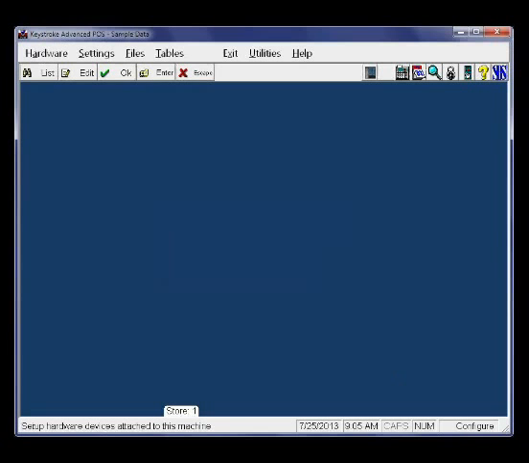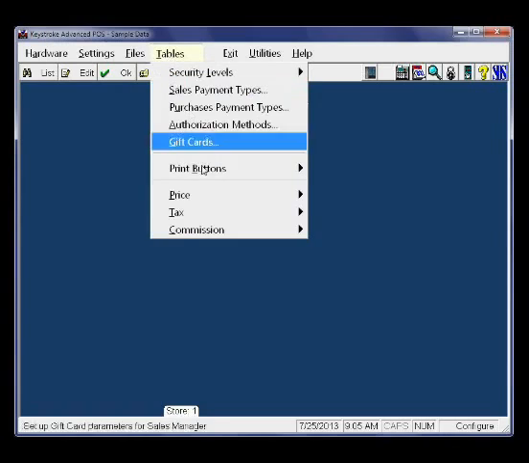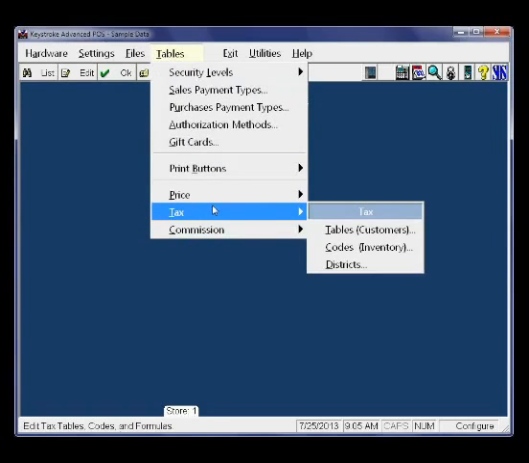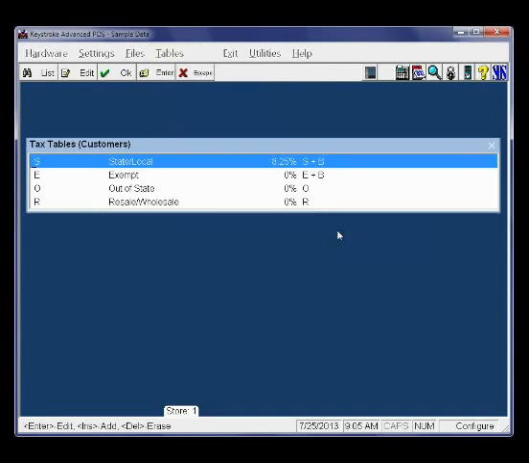Sales tax is set up in Configuration Manager. You can see that on the bottom, on your status line at the bottom of your window, under the Tables menu and Tax. And we've even added nice little reminders that the tables are assigned to customers and the codes are assigned to inventory. Let's take a look at our tax tables.